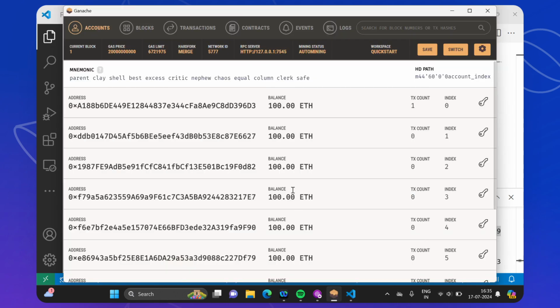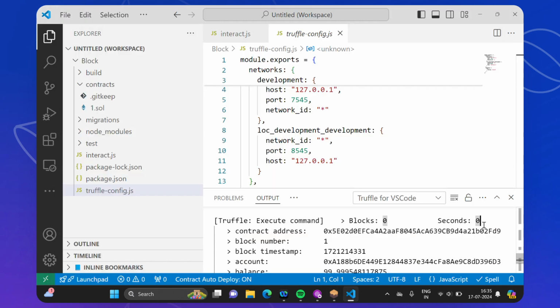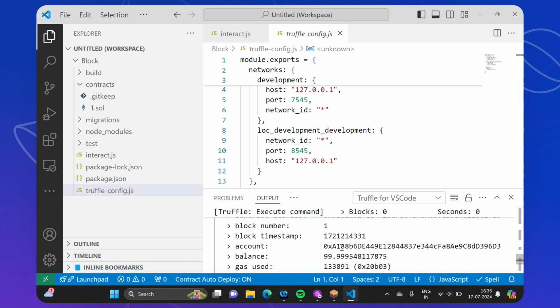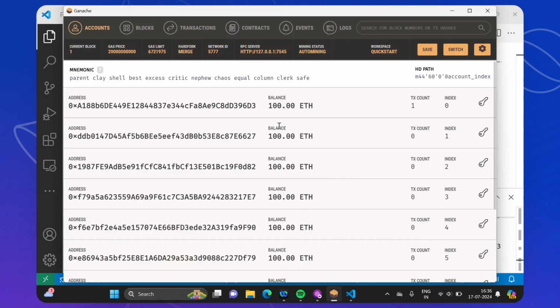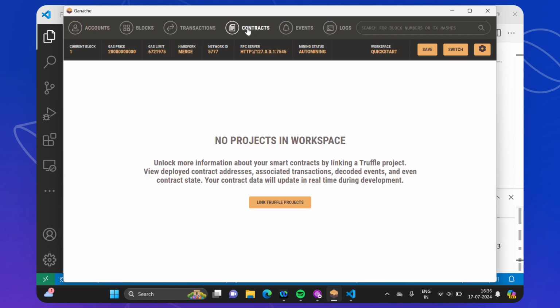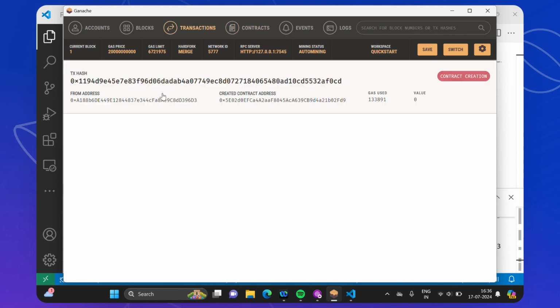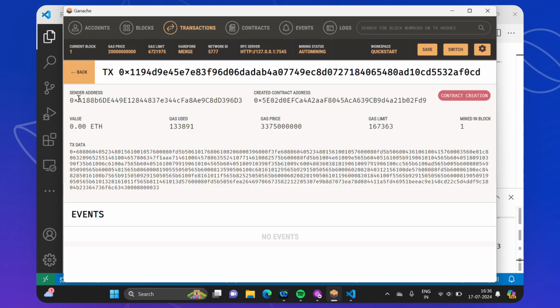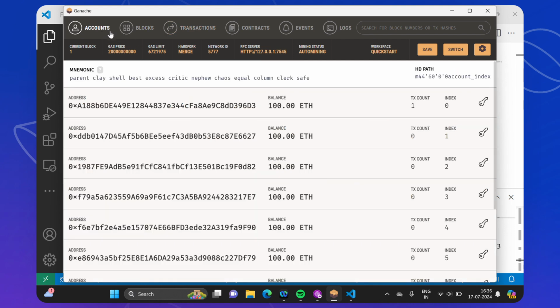So let's open the Ganache. Over here you can see that this address 0xA188B transaction count becomes 1, which we saw in the previous video also. This is the address of Ganache which has been used. We can also see in transactions that this transaction has been executed, with the details of the transaction, the sender address, and the contract address. So this has already been done.